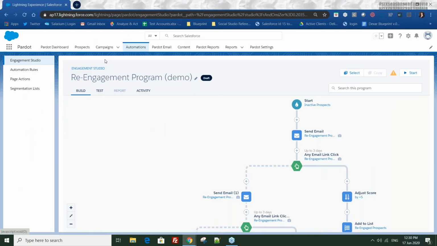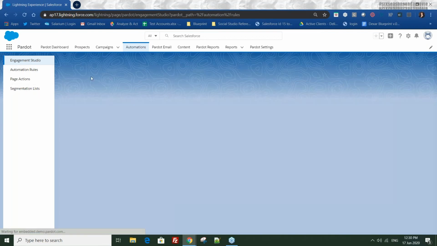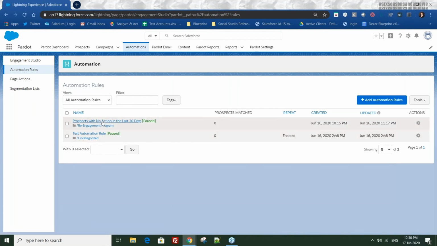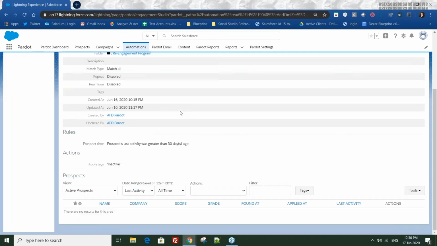So the first thing that I have to do is get all the prospects that are considered inactive. And the way my business flags them as inactive is that if they don't have any activity within 30 days. So the first thing I did was create an automation rule, and prospects whose last activity was greater than 30 days ago would get flagged as inactive.